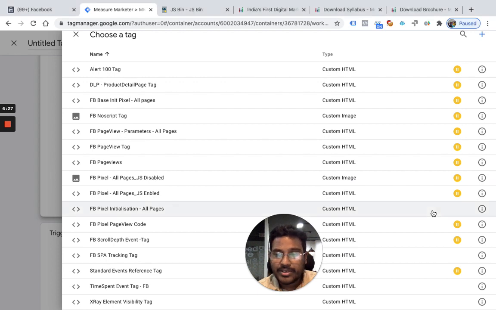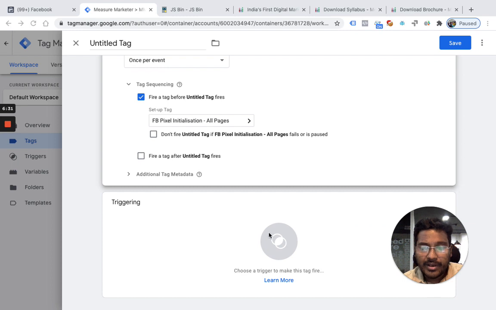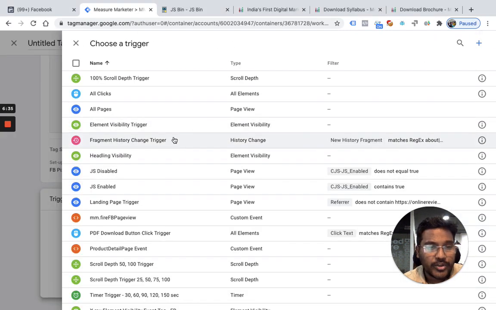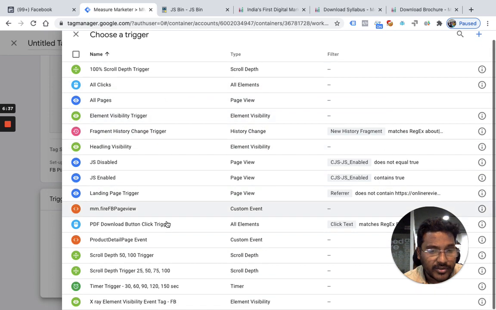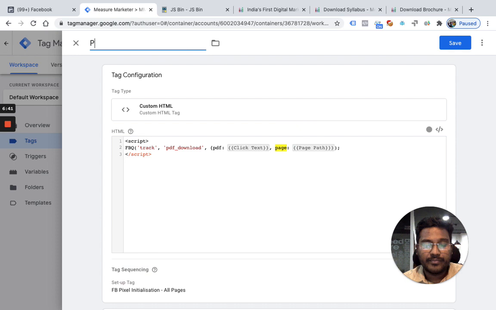Pixel initialization tag. Yeah. So when I come to trigger here, I'll choose one trigger, and the trigger that I'm going to use is the PDF button click trigger. And here I'll name it FB PDF download event tag.